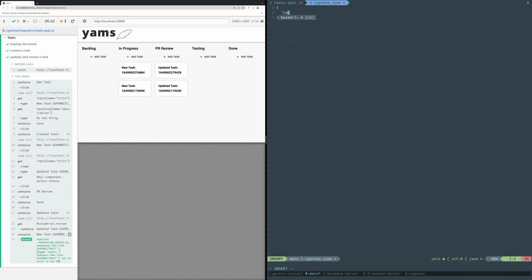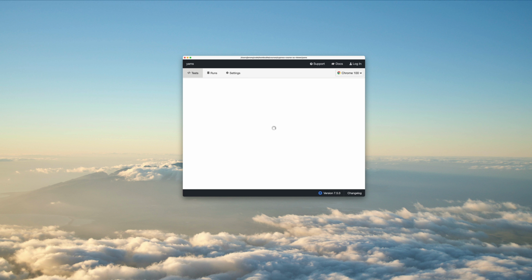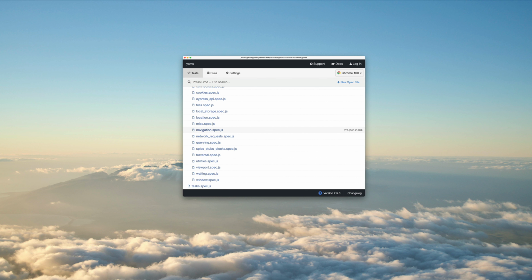Add a key for baseUrl with a value set to the local dev server's base URL. If baseUrl is set, Cypress will automatically use that as the base URL for any URL paths you provide to the visit command. Save the file. Your Cypress browser window should close, and the list of spec files should refresh in the Cypress app window. Configuration changes can impact what files need to be run, so this is why Cypress basically reboots.